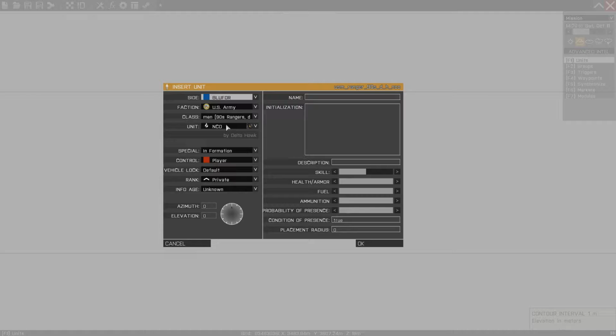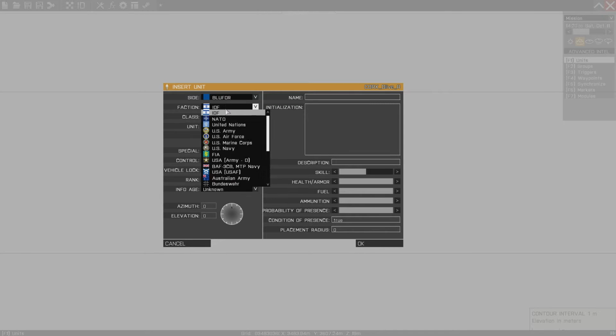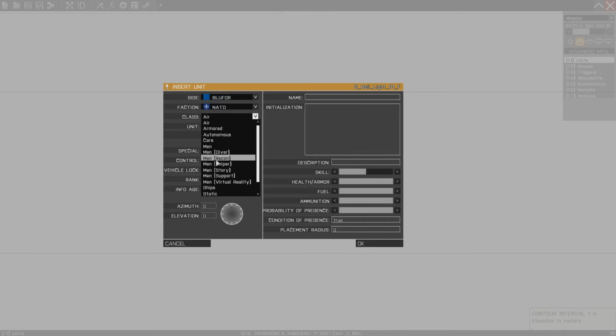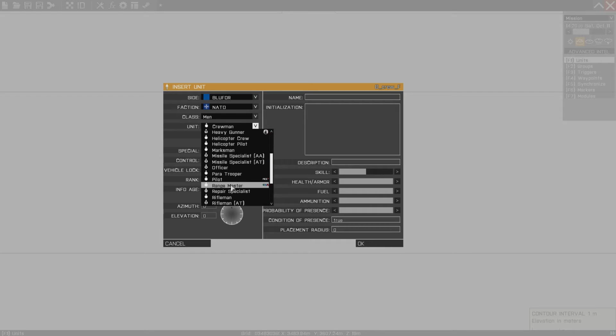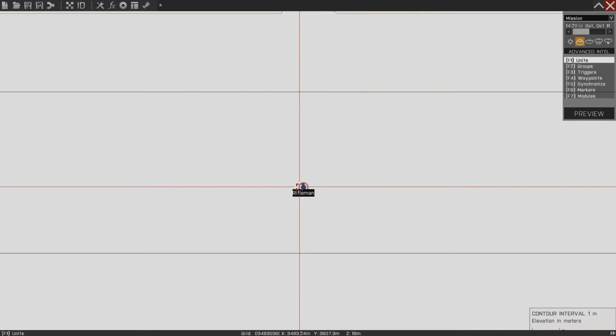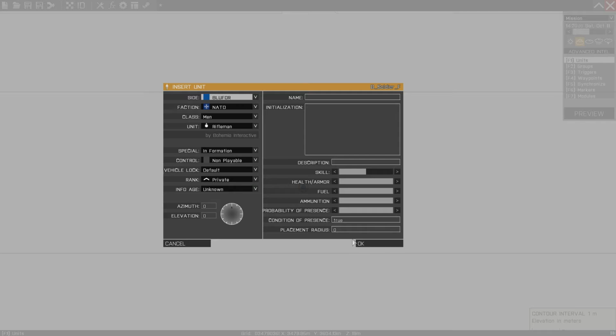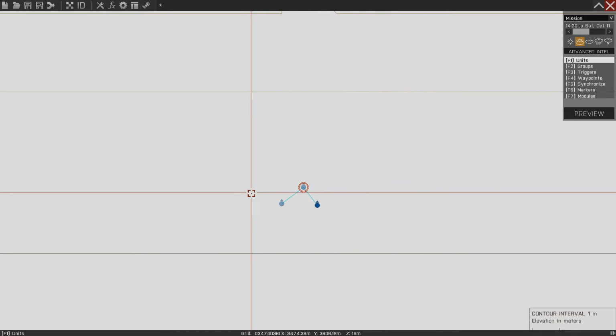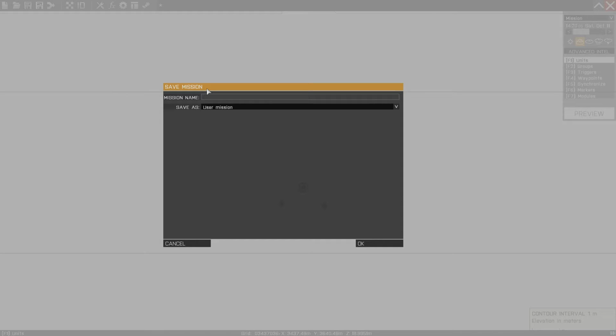So just do a basic rifleman. Alright, basic rifleman. Save as, do your mission name. So it would be co underscore, in this case, 3 underscore, actually you gotta do 03 underscore gear.